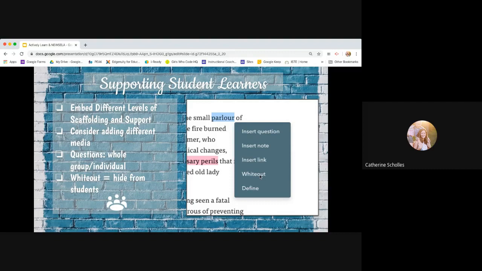So you just highlight whatever text that you want the students to pay attention to, and then you can insert different forms of scaffolding for them to help them understand the term, or the word choice the author's using, whatever it is that they need a little bit more support on.